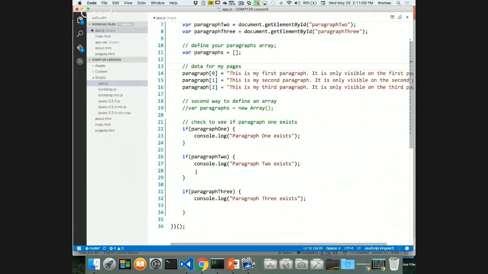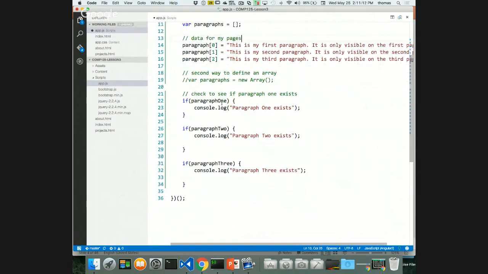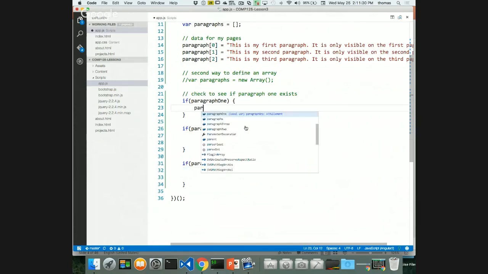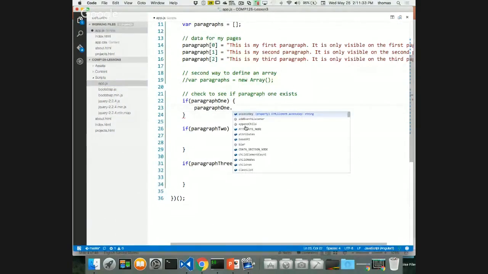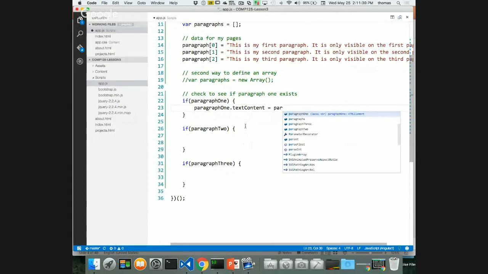But now I'm going to use these if statements to check to see if my paragraph 1 exists, and then use my text content property to assign my paragraph 0, paragraph 1, and paragraph 2. How do I do that? I don't need these anymore. These are just debugging steps that I can take out, right? I can do something like this. I can say paragraph 1 dot text content is equal to paragraph 0, because paragraph 0 is the first or the 0th element of my array, right?